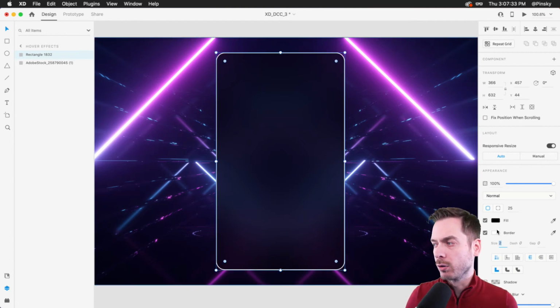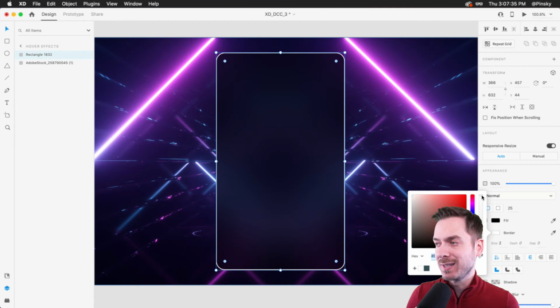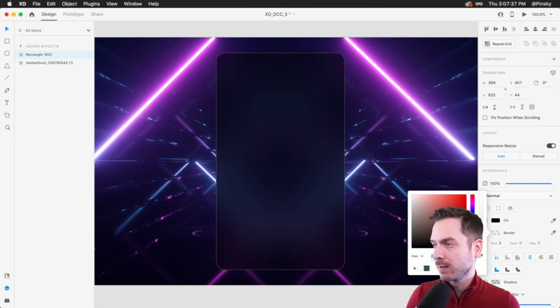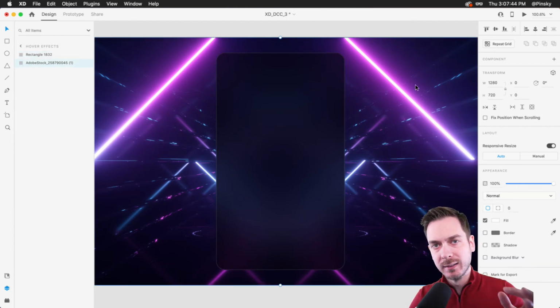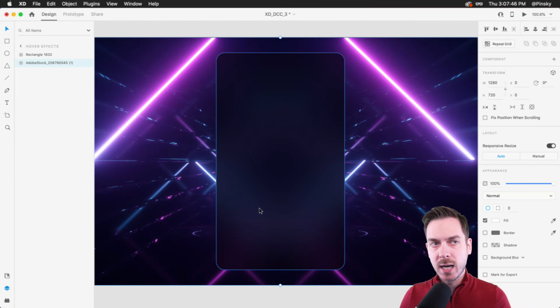That's a little bit too strong. So I'm going to go into the border settings and bring down the opacity quite a bit. So there's a very nice subtle border around, 10%, something like that. It just helps a little bit to separate this shape from the background.